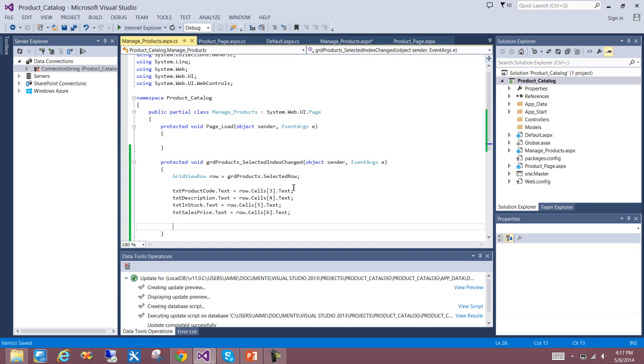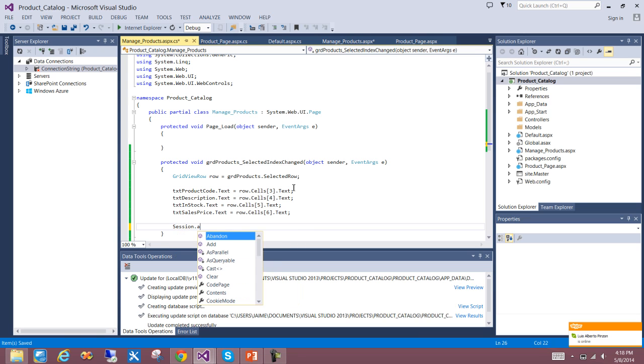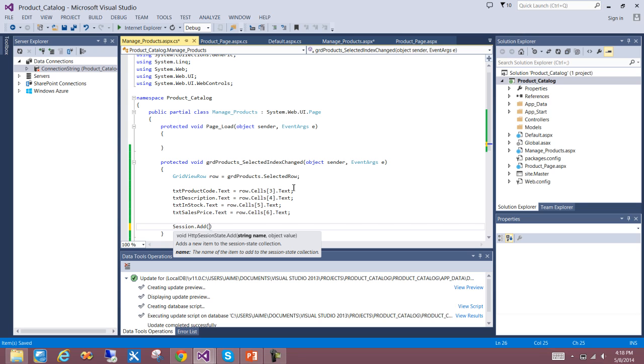Now, one of the important things that I need to understand is that the same update button is going to behave differently depending on what the user did. That's an important distinction, because if I hit select or if I hit add, I can't execute the same exact code. So I need some sort of session variable that's going to allow me to differentiate which one is what. The way that I do that is I'm going to add a Session.Add, which is a session variable, and I'm going to create something like isEdit, and I'm going to set it to true.